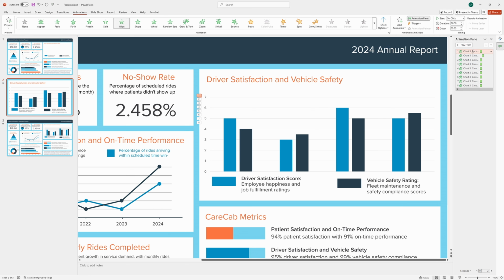Also, I want it to be a little quicker than this. So with the first one selected, I want to go duration. I want to change that to 0.3. I also want to copy that. So I want to click in there, which will highlight it, and I'll hit Control C to copy. Now I'm going to go to the next one, and it's 0.5. I want to hit Control V and then enter.